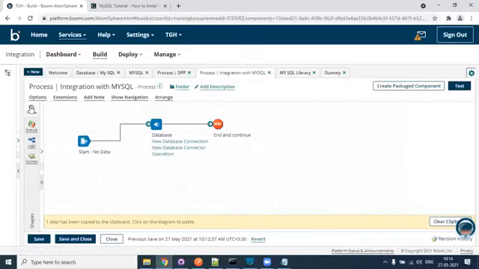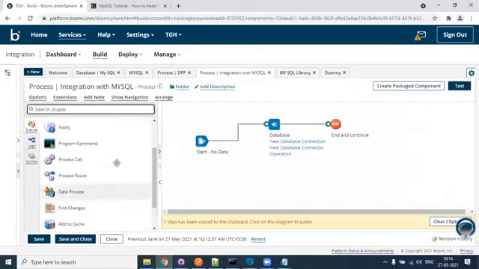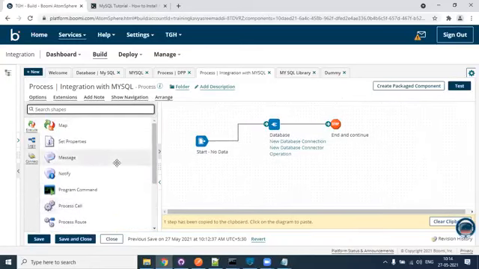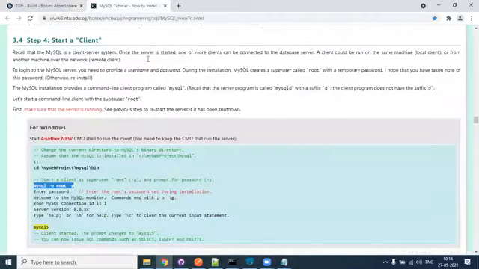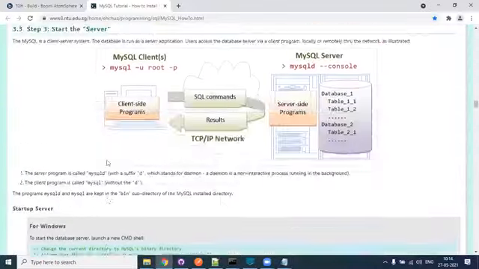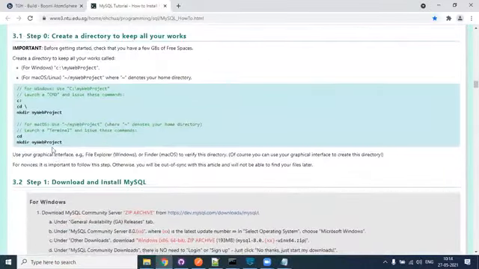Sumit, I have one question. While installing MySQL, the commands which you listed, do we only have to run that many commands, or do we have to follow the documentation? You have to follow this. I just listed it down so that you get an idea, but start from 3.2 in this document. But there are a lot of commands. Go through that now, Priyanka.